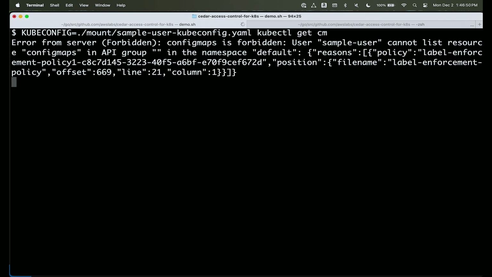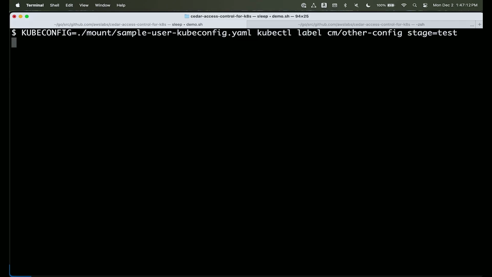As our sample user, if we try to kubectl get CM or config map, we're going to get a forbidden. And we're not only going to get a forbid, we're going to see what policy denied that request. So you can see here that the policy label enforcement policy 1 on line 21, column 1, forbid this request. So I now know, okay, I'm forbidden, and I know which policy forbid me from doing this.